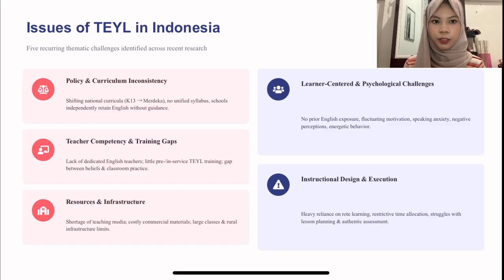Okay, and to conclude, effective TEYL rests on four principles: implicit, contextual, learner-centered, and meaningful learning. No single method fits every context. Today's teachers blend approaches into their own personal methodology. Each language skill needs age-appropriate, low-pressure techniques built on meaning. Games, songs, and stories make learning powerful when children are involved, learning, and active. And in Indonesia, policy, teacher training, resources, learner psychology, and instructional design remain key challenges to address.